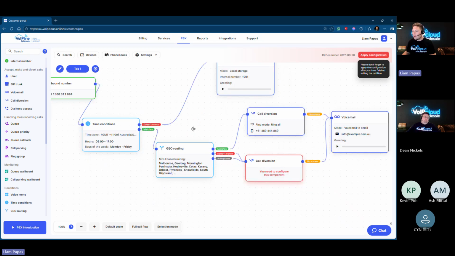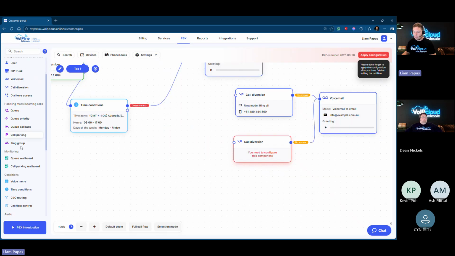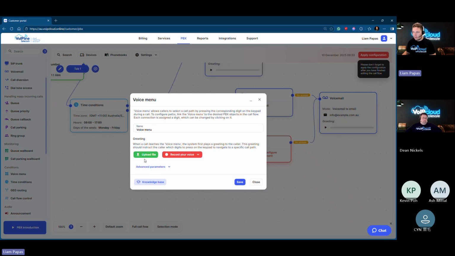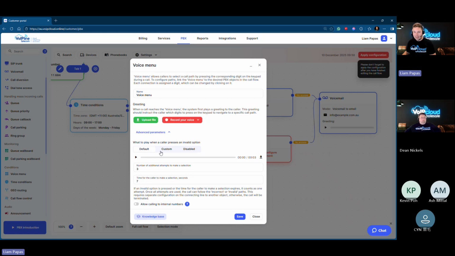Even further on that, if you didn't want to use geo routing and you just wanted people to select the option, so you didn't want it to be as automated, let's say we get rid of that geo routing and we add a voice menu. You can have calls come in to go matches, and then you can say, thank you for calling. Press 1 to talk to this person. Push 2 to talk to this person. And then even in the voice menu, you have the option to upload your own greeting or record your own voice, as well as advanced parameters on playing invalid options.